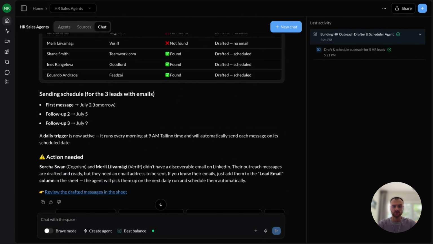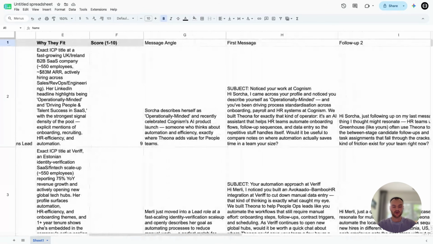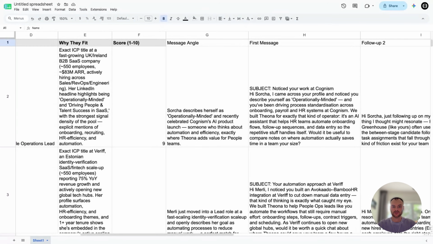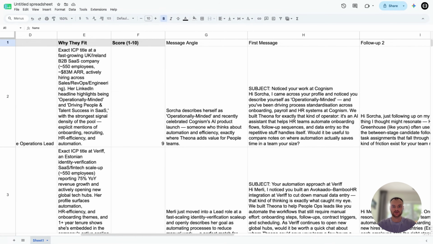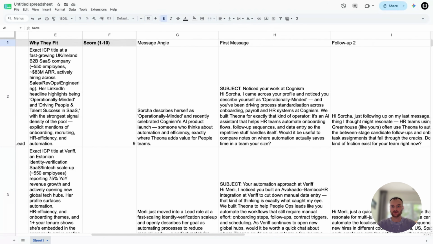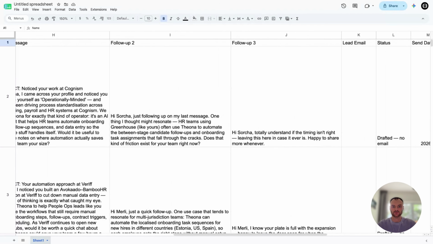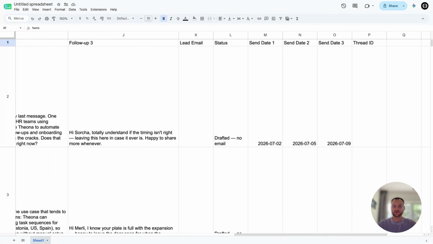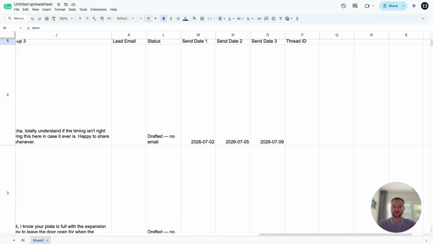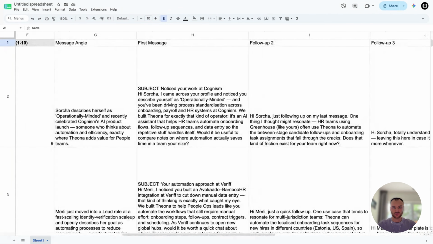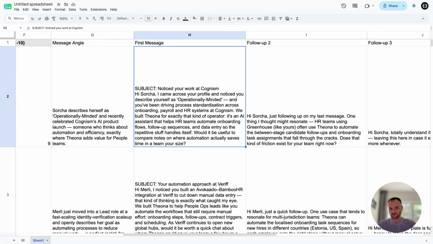Okay, our agent has been built and all emails have been written. Let's open our spreadsheet and see how it looks. As you remember, on the first step we built a list of leads, and then we used pretty much the same table. Here we have new columns describing the message angle, first message, follow-up, and the third follow-up. There is also a status, so whether the email is just drafted or has been sent. It will also be displayed here, along with particular dates. There is a subject, and there is also a not very short, but very nice email.